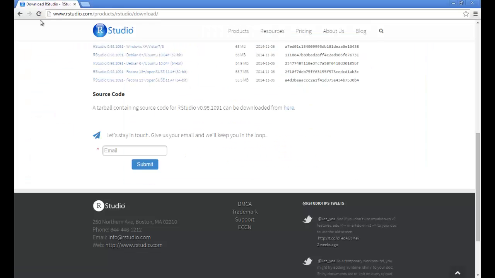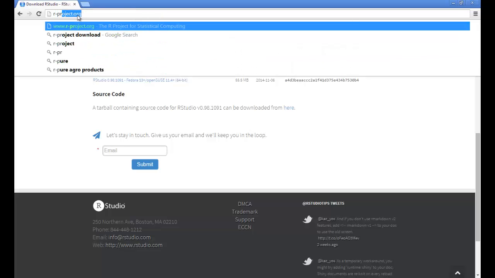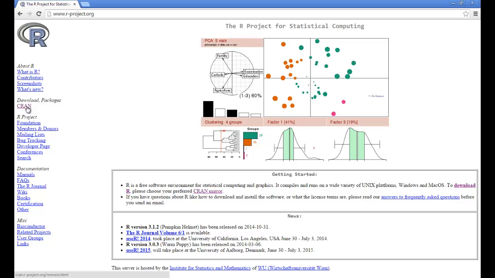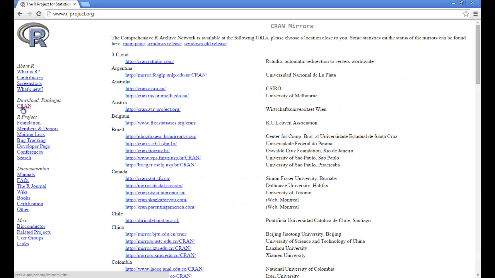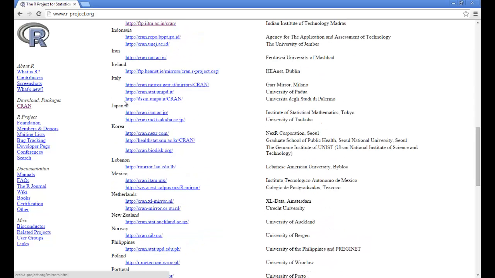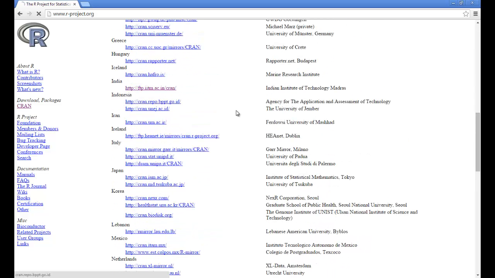We can just go to this particular site, which is r-project.org. I have CRAN here, which is the Comprehensive R Archive Network. So there are various mirrors here for all the countries. For India, we have it at IIT Madras. You can choose the mirror that we want.